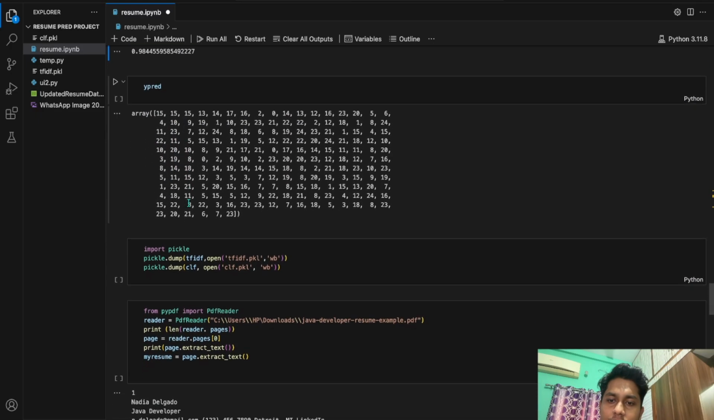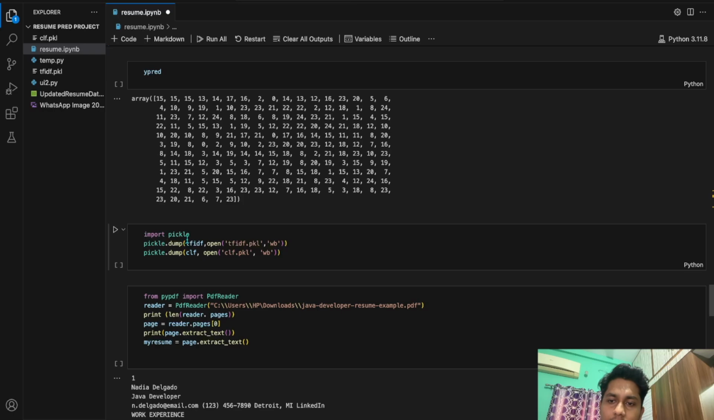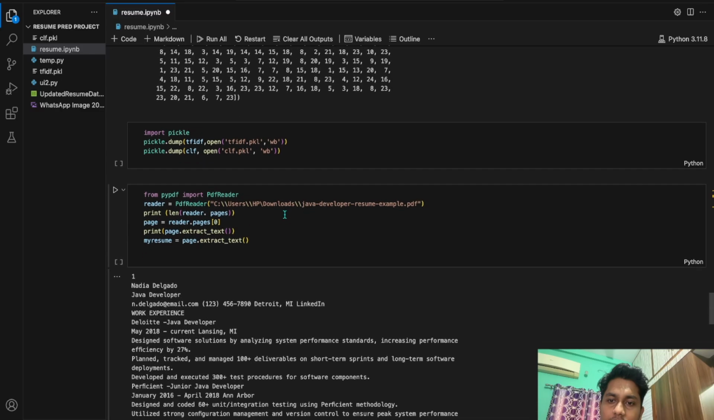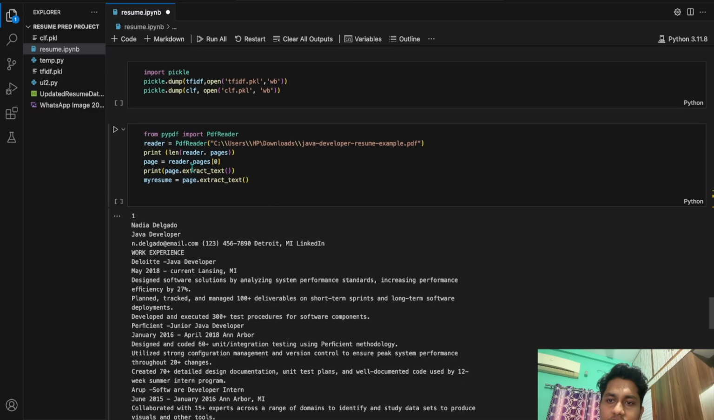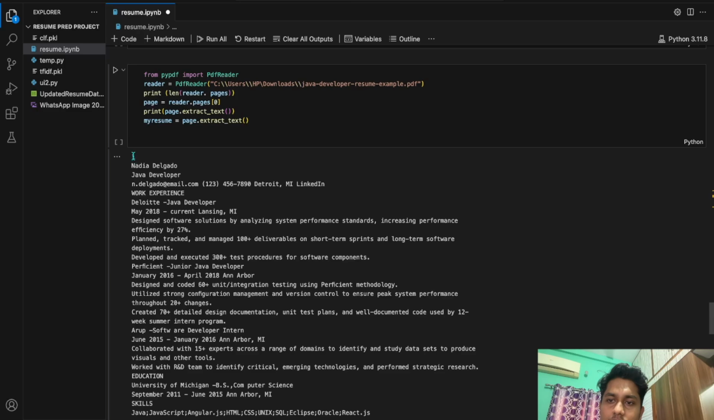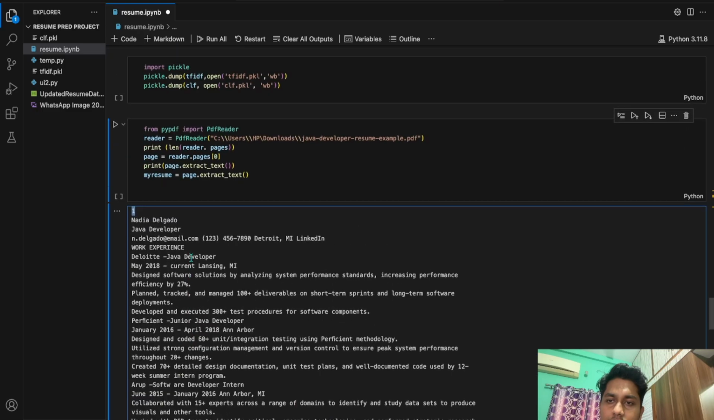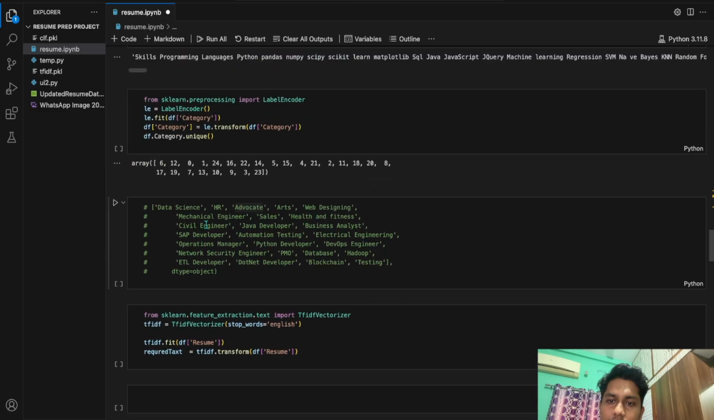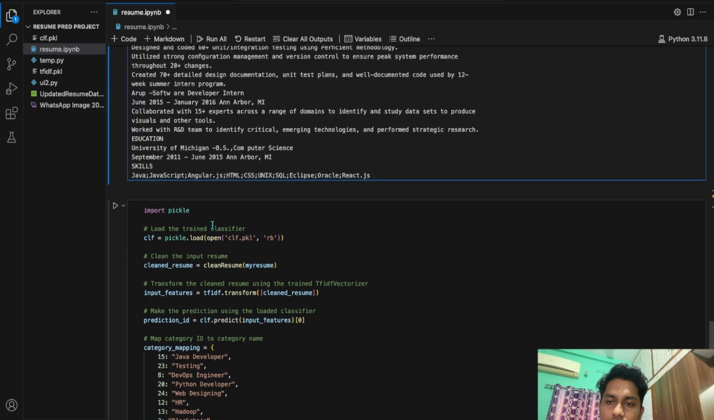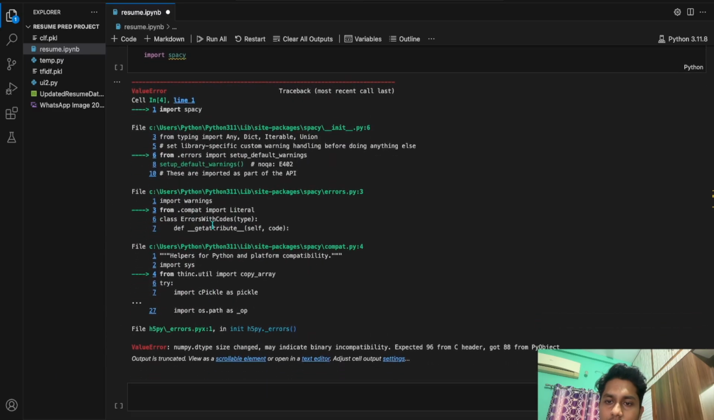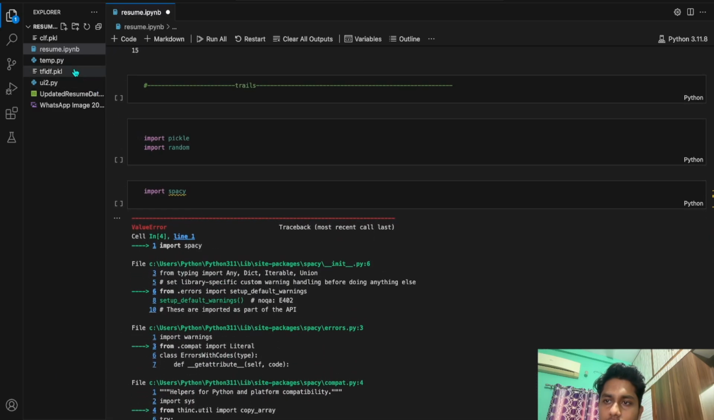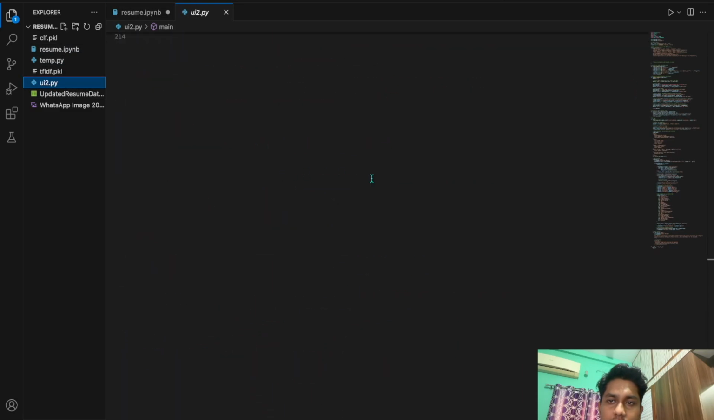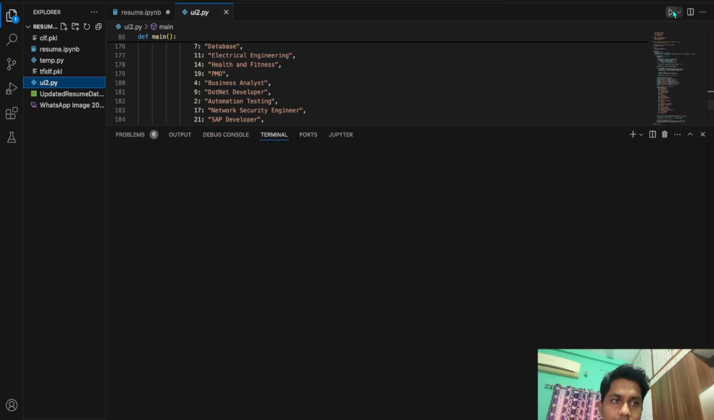We have imported the pickle library here. We have saved our model in a .pkl file, and we are just testing over here. As you can see, it's printing 1, which is basically Java developer. As you can see, Java developer is 1. So this is how it looks. I can show you the front end. Let me run this, and we are running it on the Streamlit library.